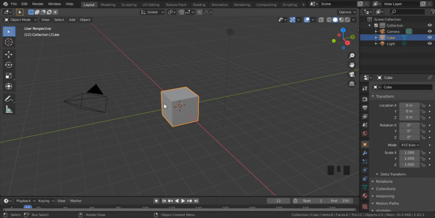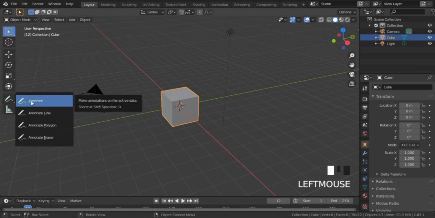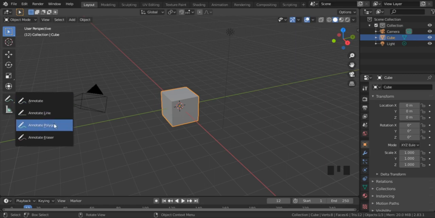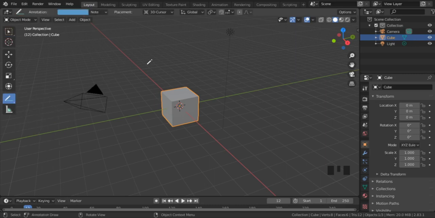Now let's look at some different ways you can annotate. If you left click and hold, you can see three more options: Annotate Line, Polygon, and Eraser. By hovering the cursor over the necessary one, you can select it. Let's take a look at Annotate Line first. Now if you left click and drag, you can create straight lines.